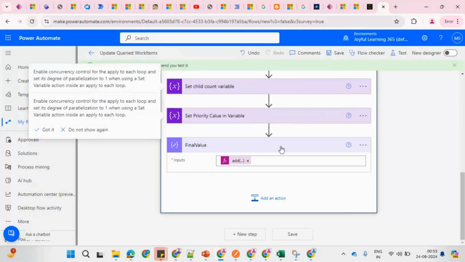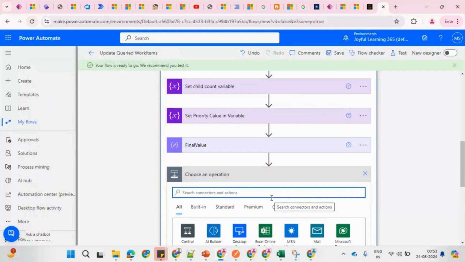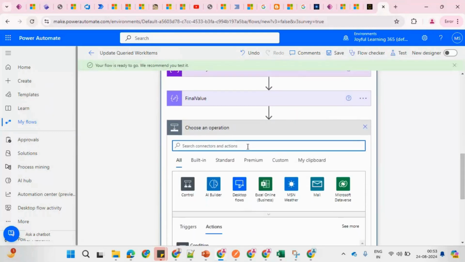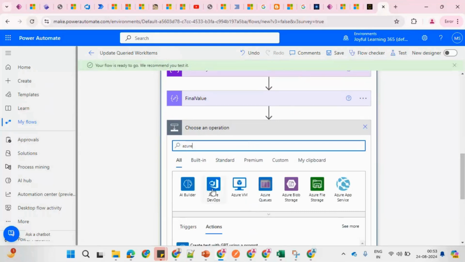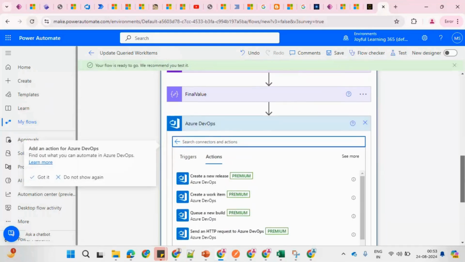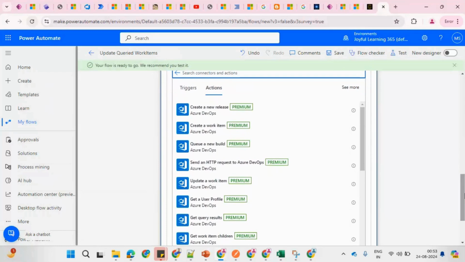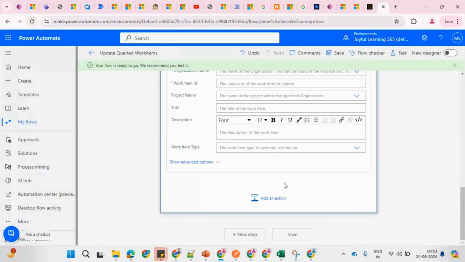Now the final call I need to make is to update the query, whatever records are there. For that update, I'll first type Azure DevOps, and from this, whichever action is suitable. Update a work item is the suitable action. I'll simply take this one.